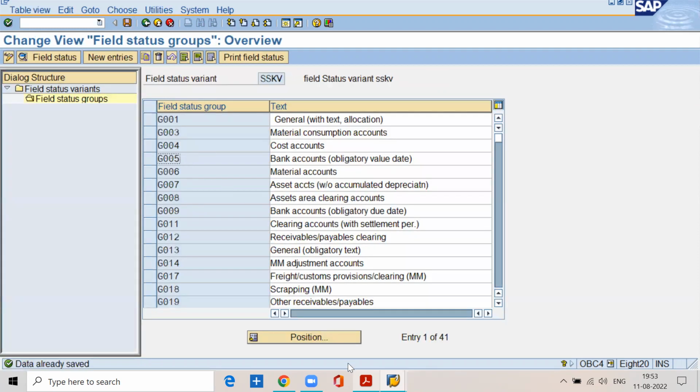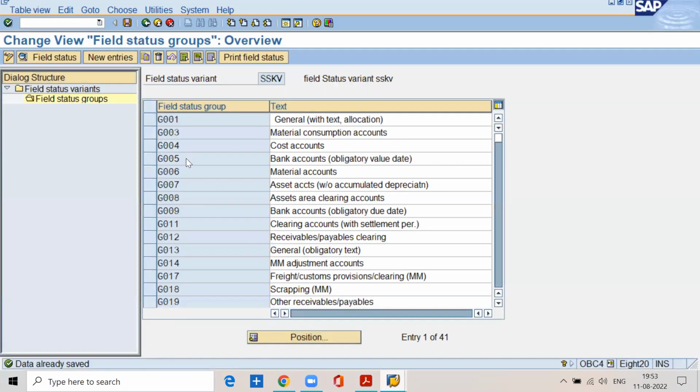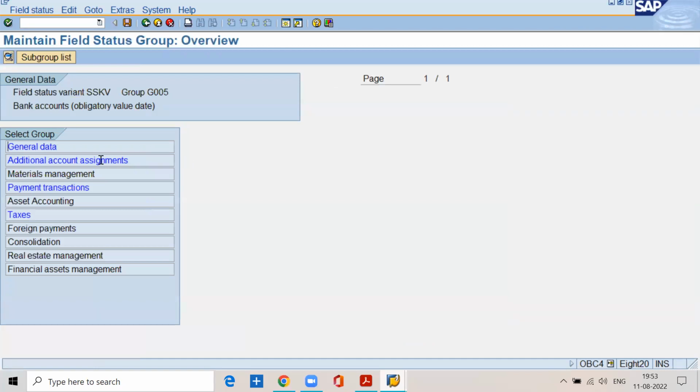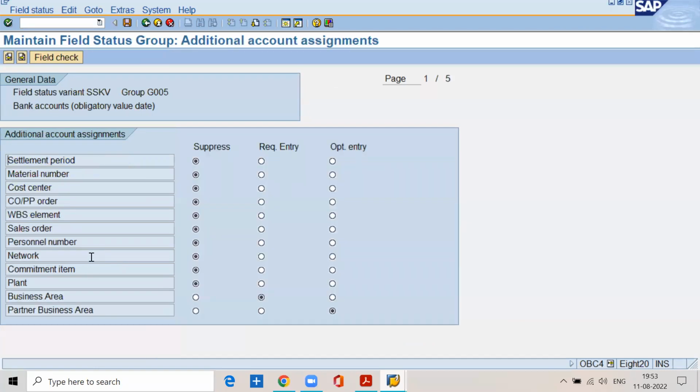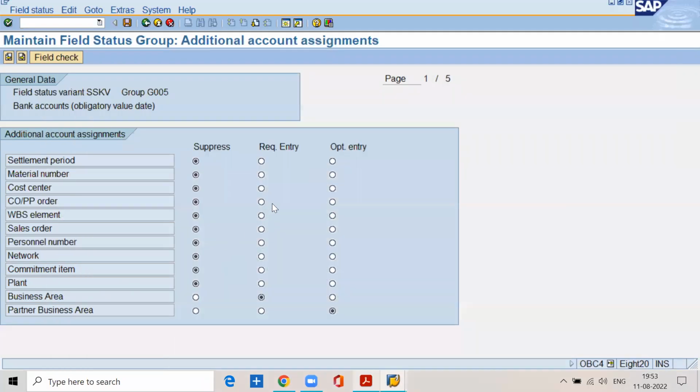Then again, double click on the field status group G005. Double click on additional account assignments. So here also same fields. Select required entry for business area field. Select optional entry against partner business area field. Click on save.